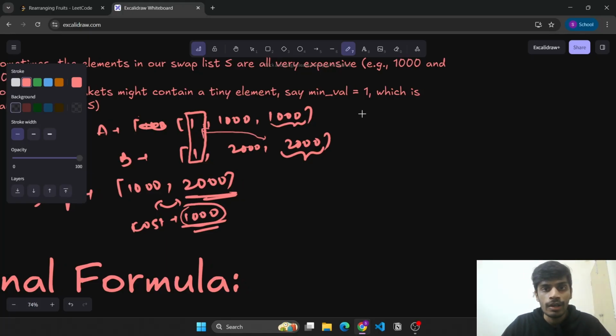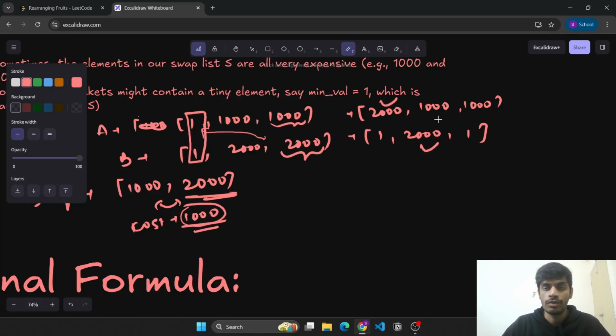So what will be the new array? This 2,000 comes above, 1,000, 1,000, and the B array becomes 1, 2,000 and 1. Now this 2,000 is satisfied. We need to satisfy this 1,000. Since 1 is not satisfied, we can swap 1 and 1,000. So the new array will become 2,000, 1,000, 1, and it will become 1, 2,000, 1,000.